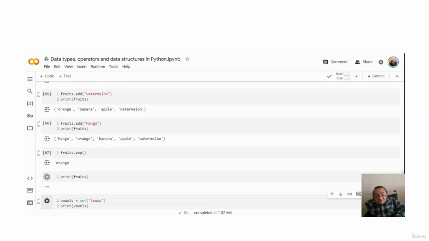So after printing fruits, I can see that the fruits set doesn't include the orange element.